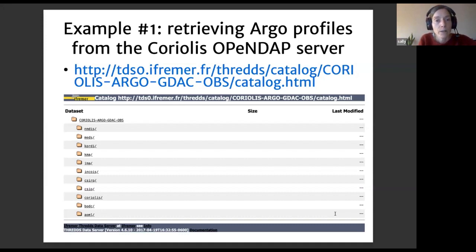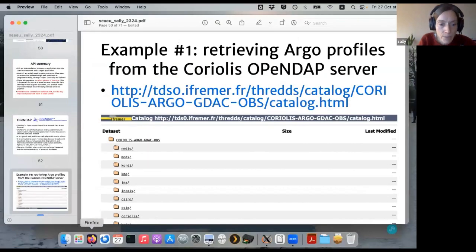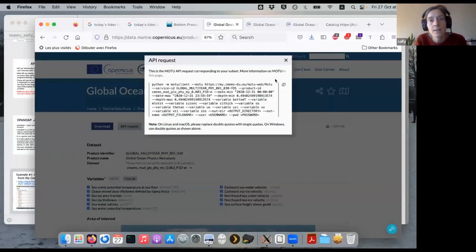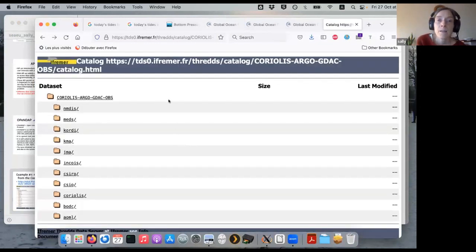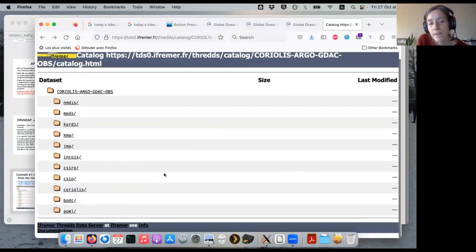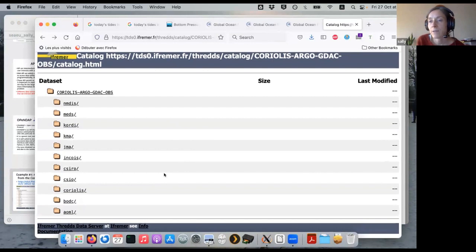So if we look at an example again for the Coriolis server, so where's this one? It's over here, right? So this is from the Ifremer. It's a French institute that distributes some of this Argo data. Here, these THREDDS interfaces never look very modern. They always have this same structure because they've been around for quite a long time.